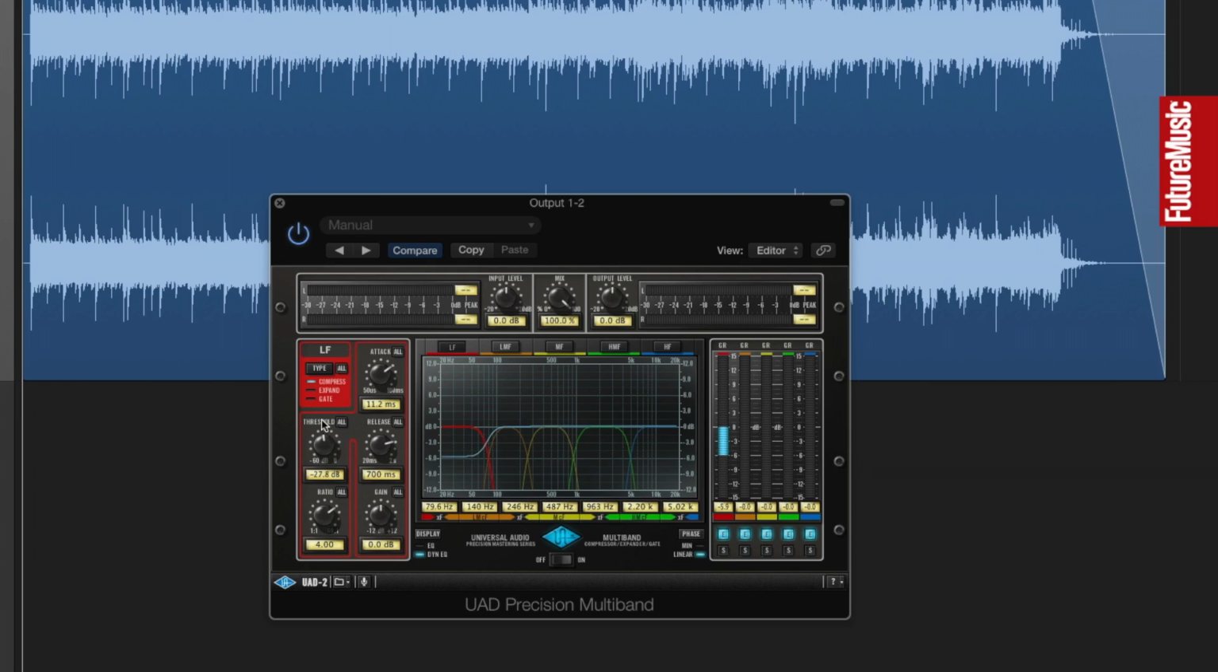We're going to set threshold fairly low down here, and we're going to set ratio around 2 to 1, somewhere there. And we're going to find, if we solo this band, we're going to hear a lot of sub bass, but we're also going to see that the attack and release dials can make a significant difference to the way that this band responds.